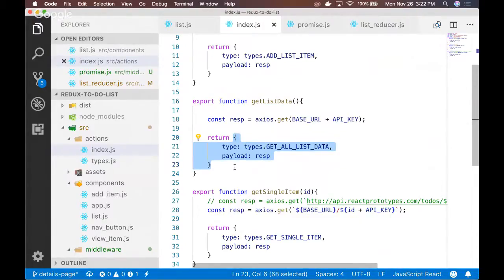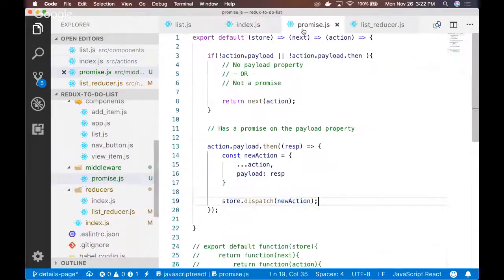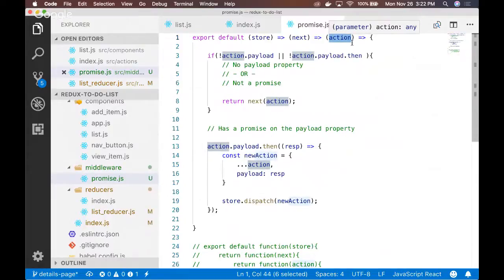This object right here then goes through any middleware. In this case, we have this promise middleware, and this action has a payload property on it. So it says, if not action.payload. Well, that would end up being false for us because it does have action.payload. And then it says, okay, it's an OR statement, so I've got to check both sides. If not action.payload.then, which would also evaluate to false. So then it would skip down to this line and call action.payload.then.